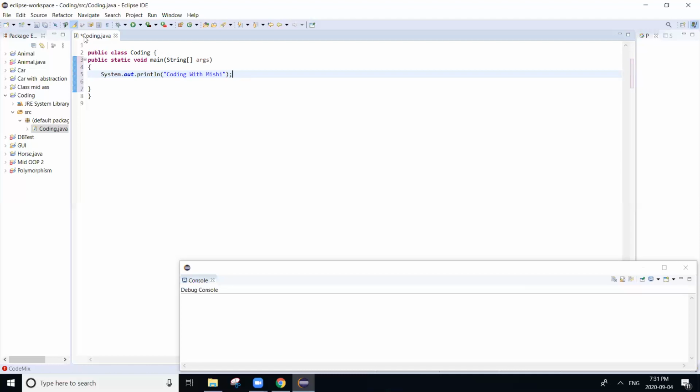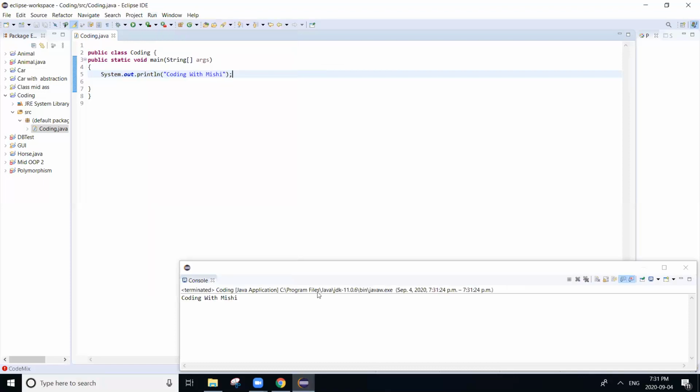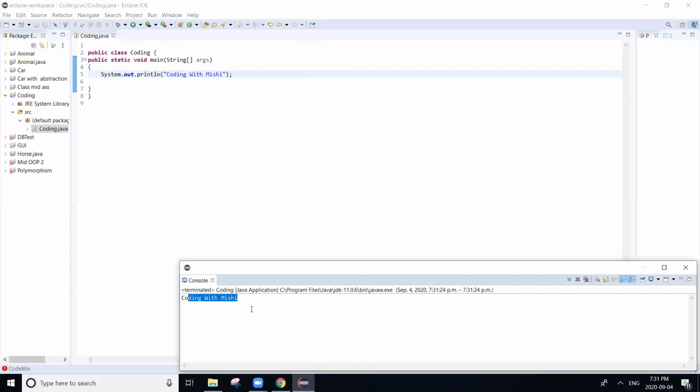And this star shows that there are some changes in that file that need to be saved. So before executing, press Ctrl S and then run. It should be run as Java application. So go to that, run as Java application. So that's my console, coding with Mishi. I got that.